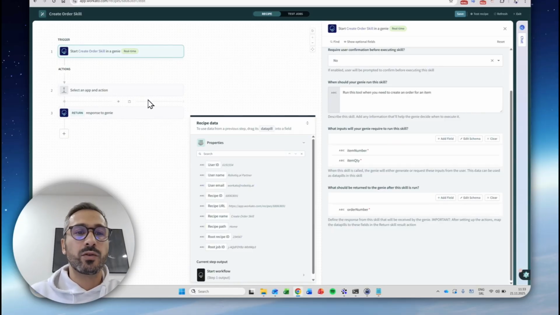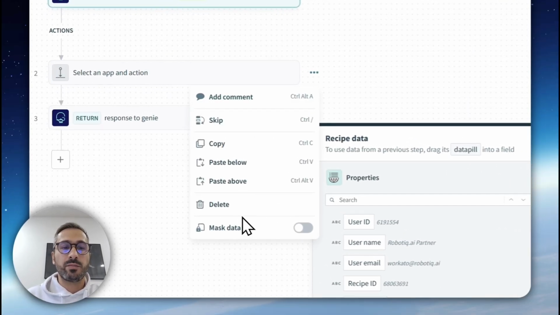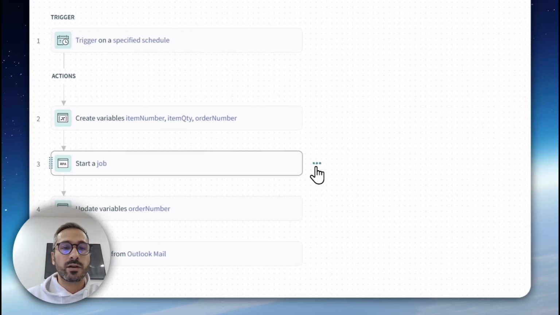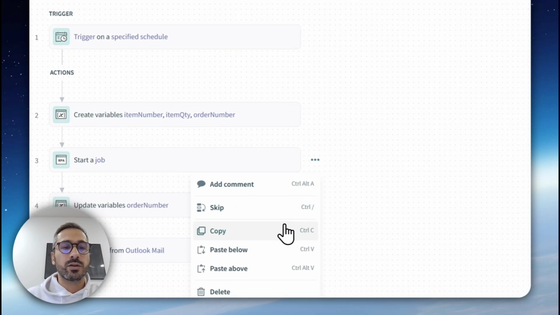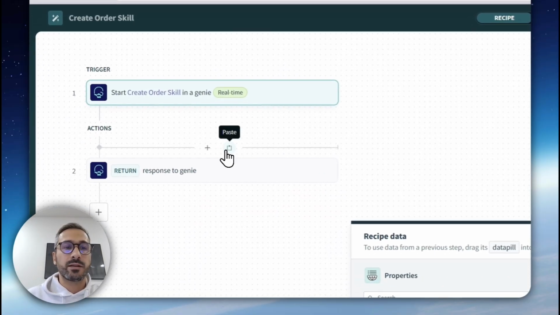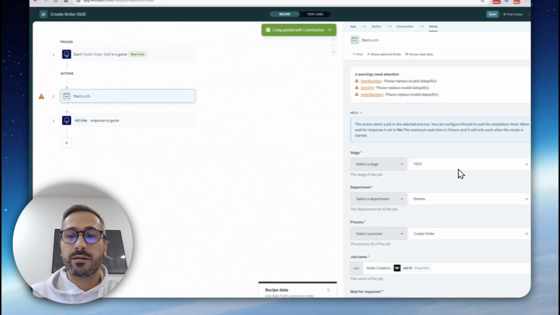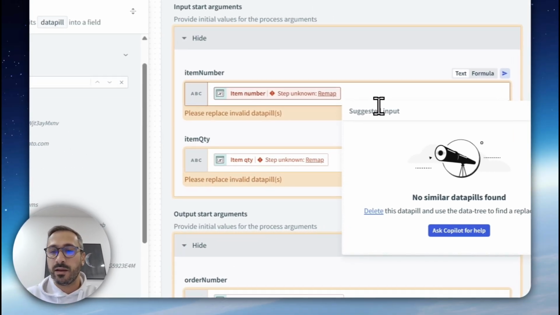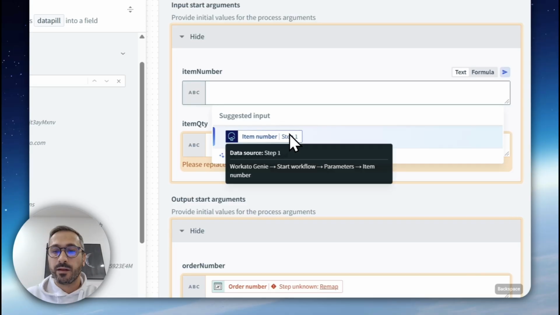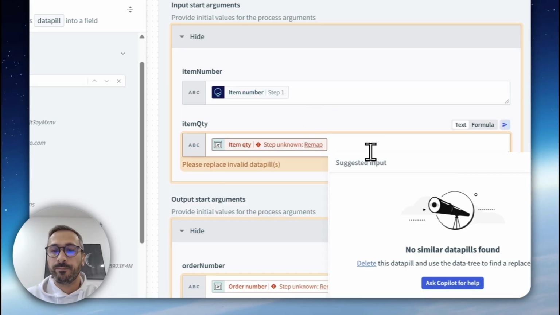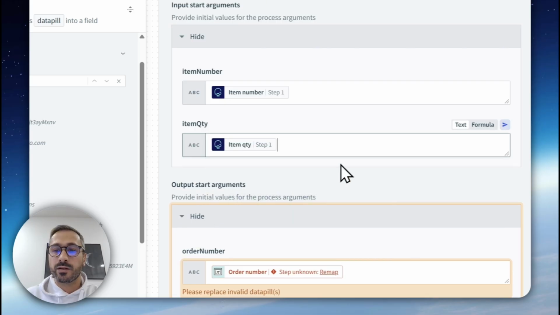Now we actually need to trigger the RPA job. In order to make it faster, we are just going to copy the start RPA job from the previous video and paste it here. And the same process is being started. We just need to remap the inputs. So the input is going to be the item number from the Genie and the item quantity.